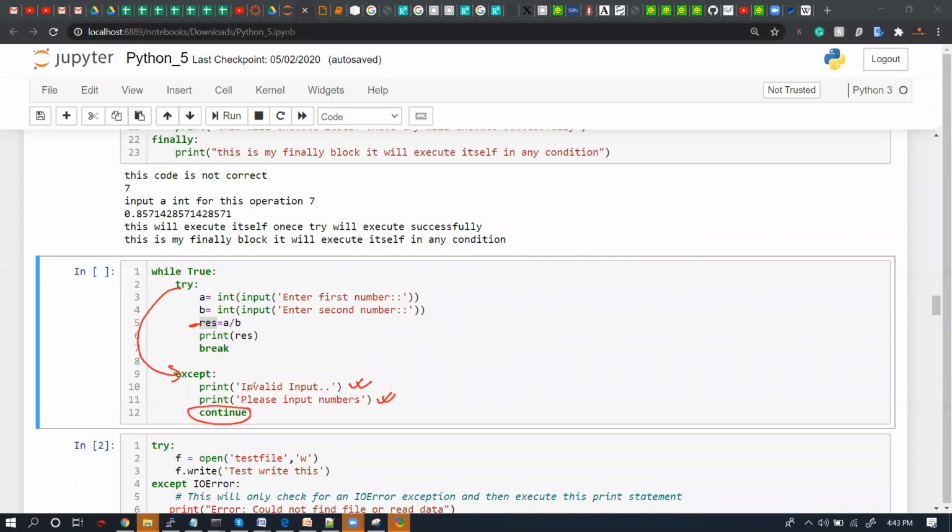And then we are trying to write a continue statement. If you remember, we talked about break and continue statements. The continue statement will always try to continue the loop itself, so it will give control again to the loop, and again it will start executing code from here. Again, if you make a mistake, it will get inside the except block, and again inside the except block you have written continue. So again it will give control to the while block, and this procedure will never stop. It will keep on asking for input from the user.